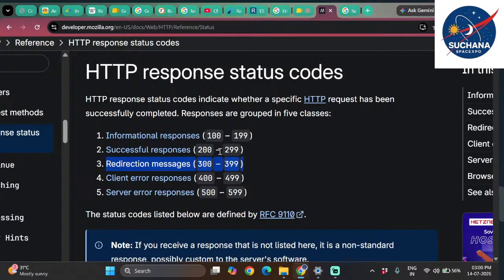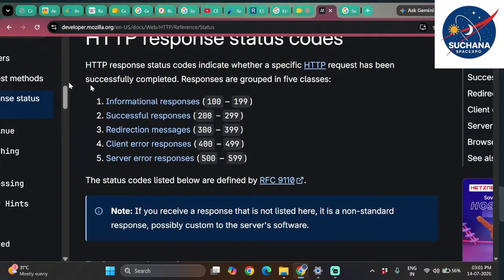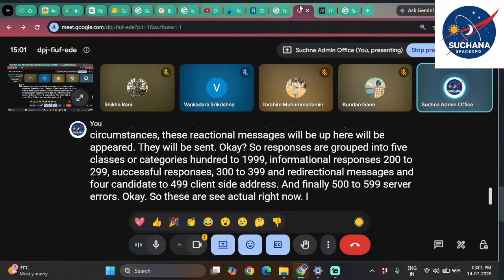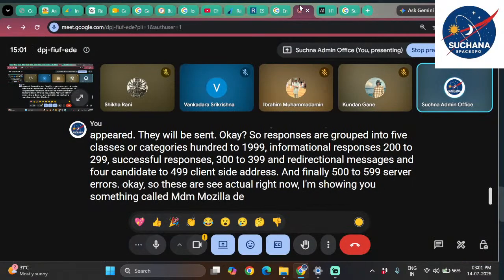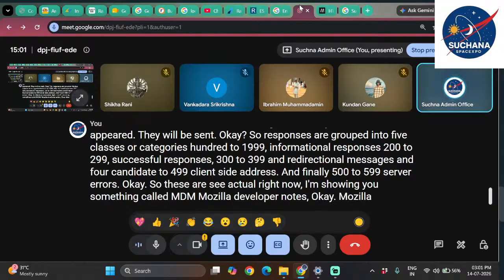Responses are grouped into five classes or categories: 100 to 199 informational responses, 200 to 299 successful responses, 300 to 399 redirectional messages, 400 to 499 client side errors, and finally 500 to 599 are server errors. Right now I'm showing you MDN, Mozilla Developer Notes.